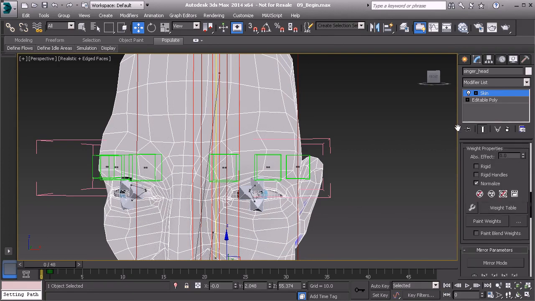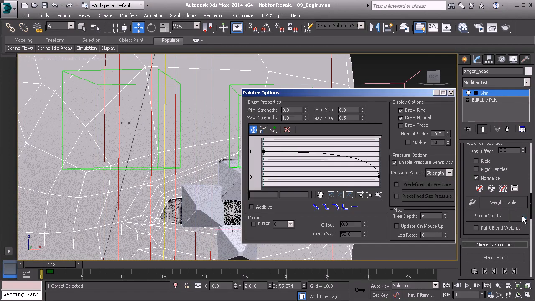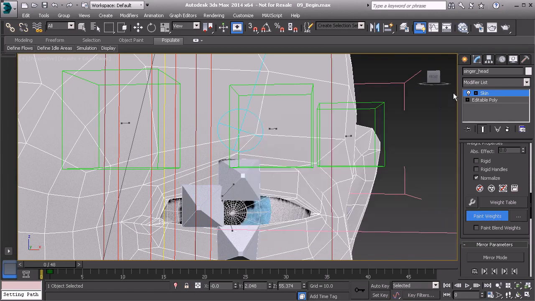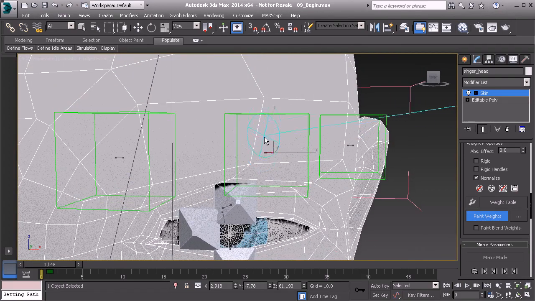So let's grab our paintbrush settings. Make sure it's set to 1. Our max size, that should be good. I'll just double check. 0.5, I think that's going to work out well. We'll then grab what we'd like to paint to. Grab our brush, and we'll block in weight.